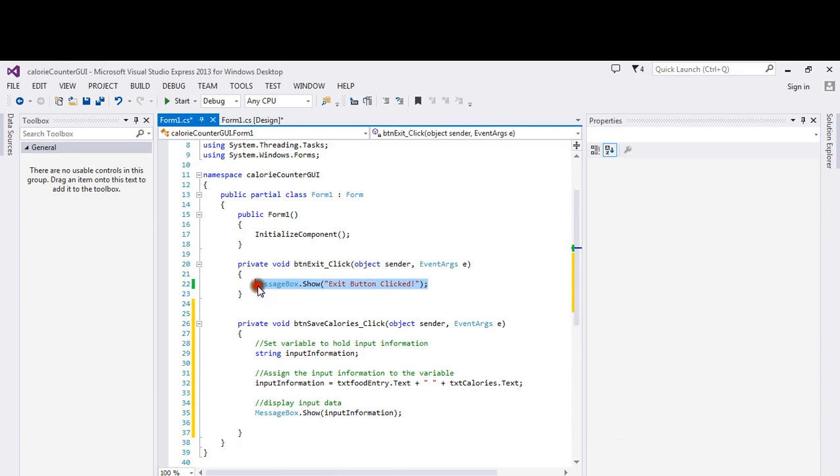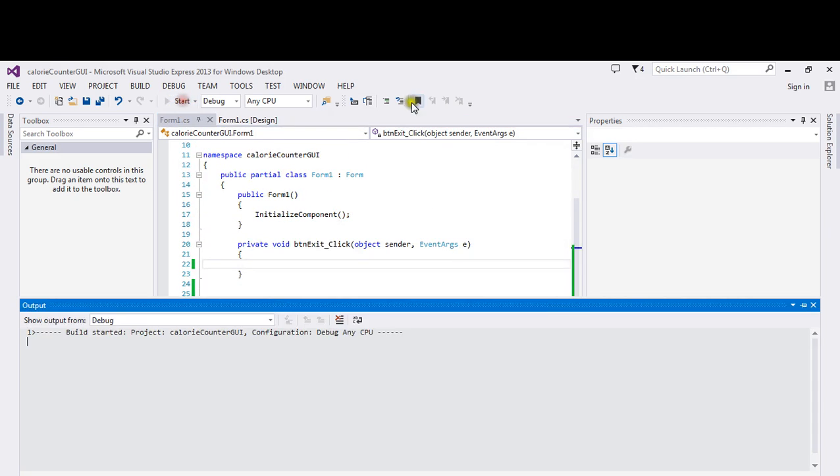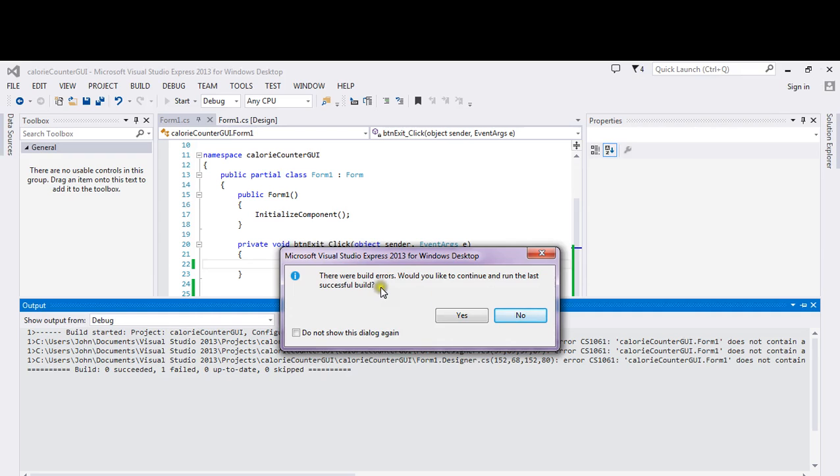And then this, let me get rid of that for now. Okay, so now let me play this application. Let me run this application. Okay, so we got a message box here saying there were build errors. Would you like to continue or run the last successful build?